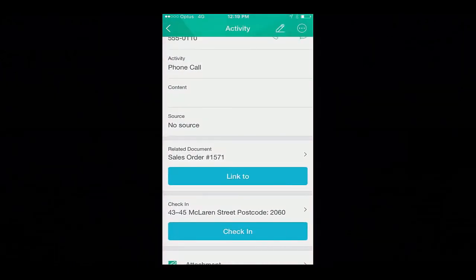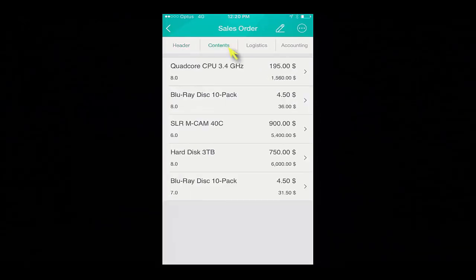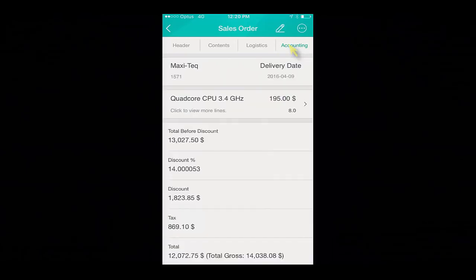During my meeting, we review the most recent sales order from Maxitec, which needs amending. I have already linked this order to my activity, so I am then easily able to open the related sales order for review. They would like to reduce the quad-core CPU units by 1 and also increase the number of hard drives they would like to purchase. Here we can easily see the contents of the sales order. We can also see the logistics details and any of the accounting details.